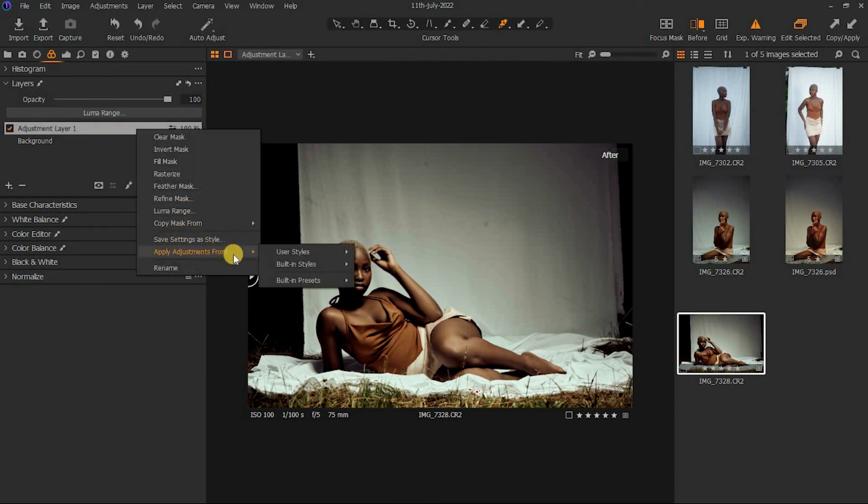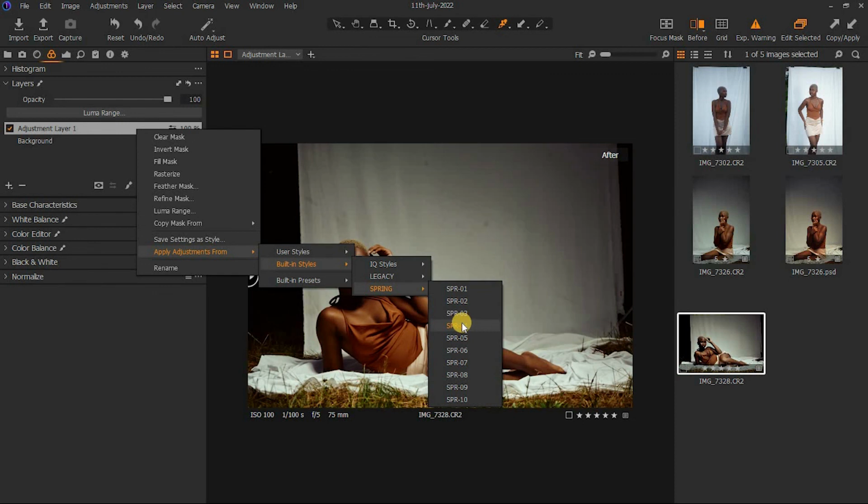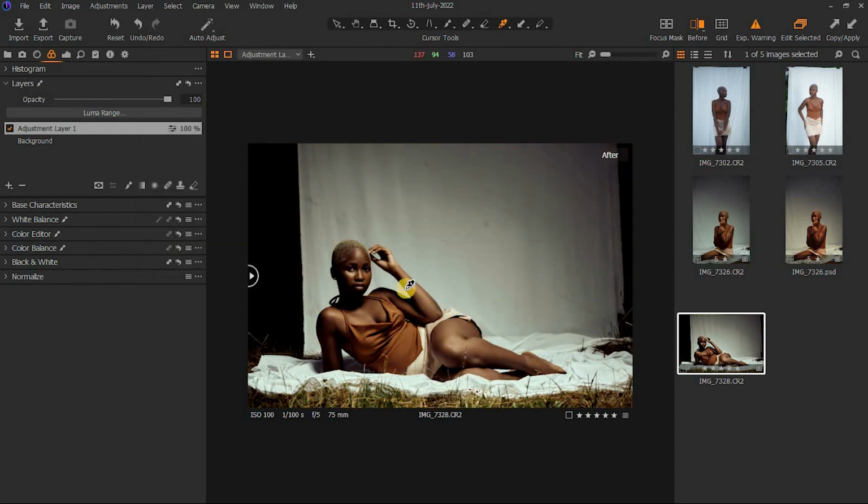So let's go there again, built-in styles, and then the spring. 4 is cool. Yeah, 4 is cool. Then you can just reduce the intensity of the presets you add there. So basically that's all for Capture One.